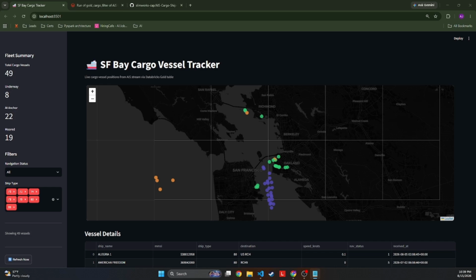Hi everyone, I'm happy to share my Cargo Vessel Tracker project, which is a live dashboard tracking cargo vessel movements in San Francisco Bay, built on a real-time data pipeline that ingests AIS position broadcasts from container ships and other types of cargo vessels as they approach the port of Oakland. In this video, I'll walk through how I built it from raw WebSocket data to a production-style Databricks pipeline to this Streamlit dashboard.